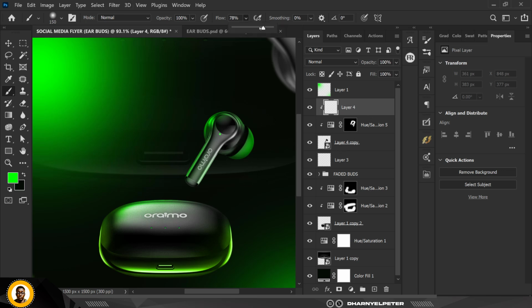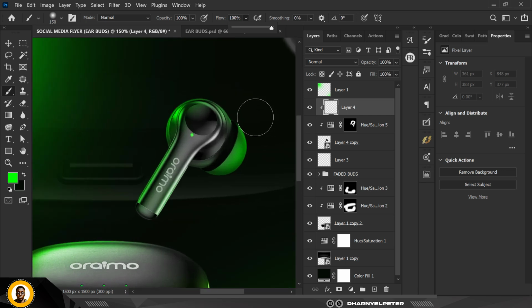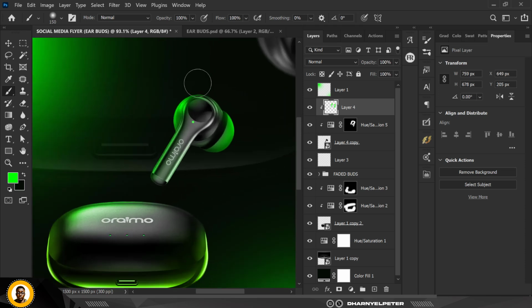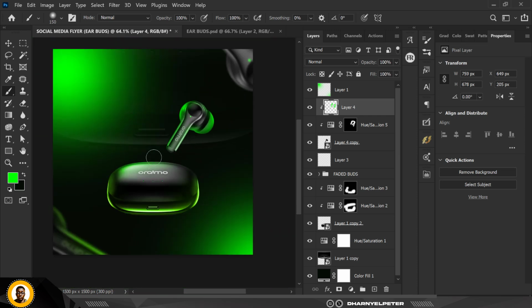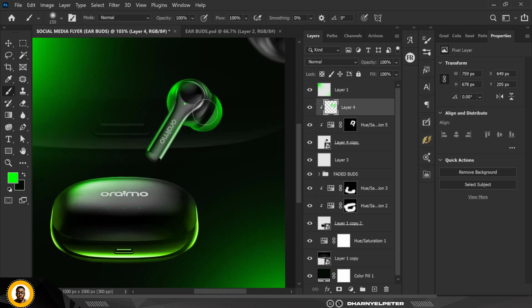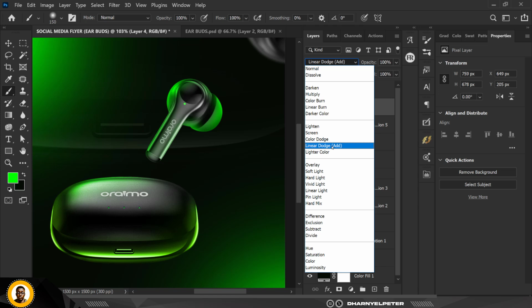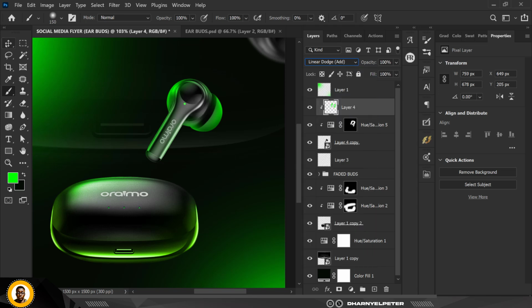So I'm just going to create a clipping mask with a new layer with my brush selected and my color. I'm just going to set my flow now to 100 and bump in some few lights, like more lights. We need more lights, right? So that's what I'm doing, more lights. Change the blend mode to linear dodge, and there you go.